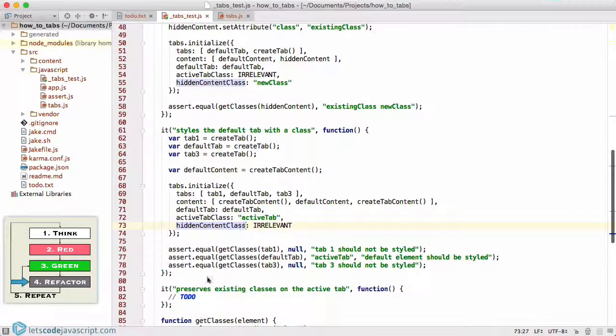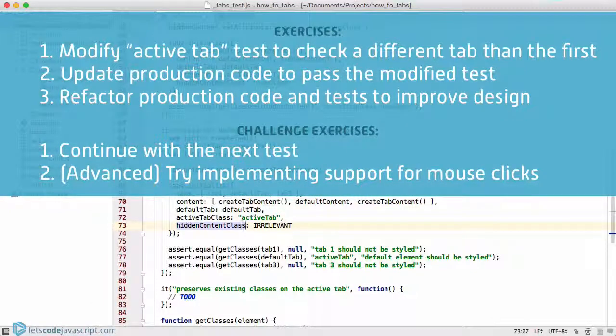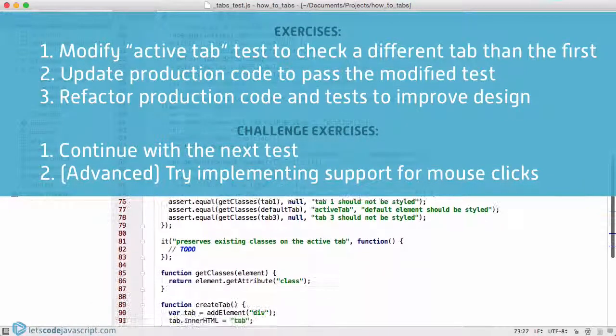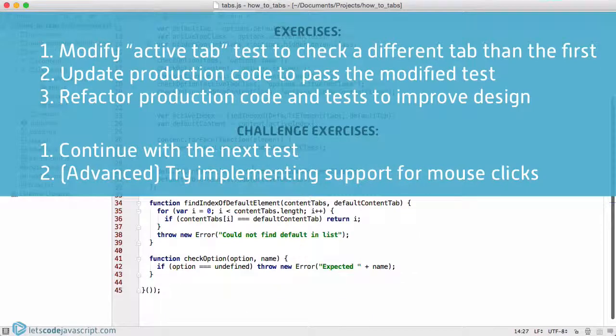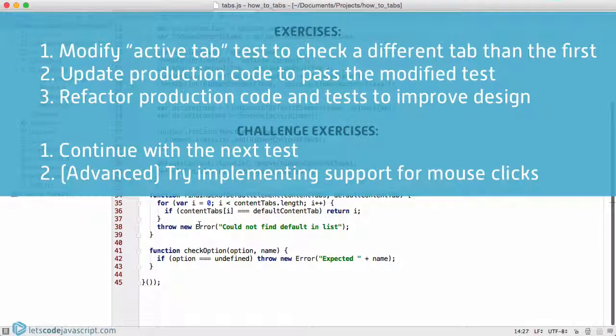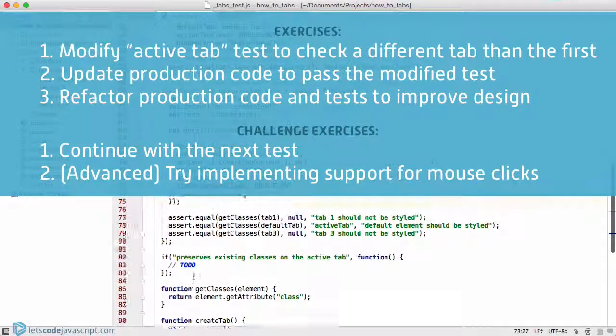Now we still have another test here about preserving existing classes on the active tab. And I think that would be worthwhile to implement. But I'm going to leave that as a challenge for you to think about over the break. So your exercise for this time, as usual, follow along with what we've done so far. Modify your test to support styling the default tab, even when the default tab is not the first one. That means that you'll need to pull through this find index of default element code.